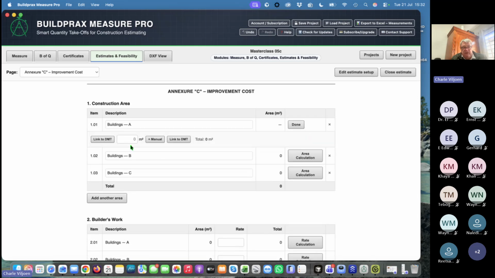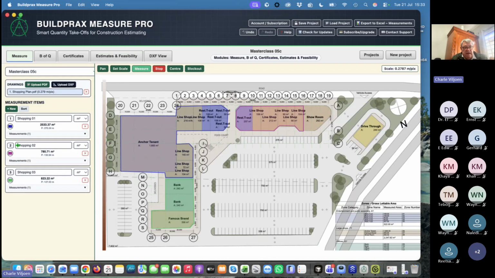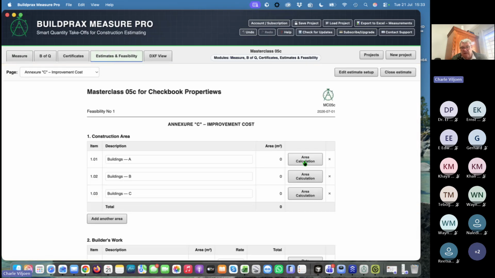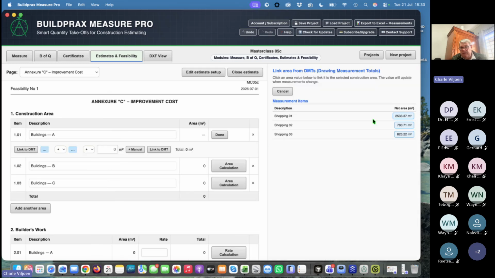If we add an area and that DMT is a drawing measurement total, if you link to that, you will see all these are items or quantities or measurements that we receive from that measurement from here, and it will be these totals that are carried forward always. So if we carry on here and we do our area calculation, we want to link that, and there is shopping one, and there it is.